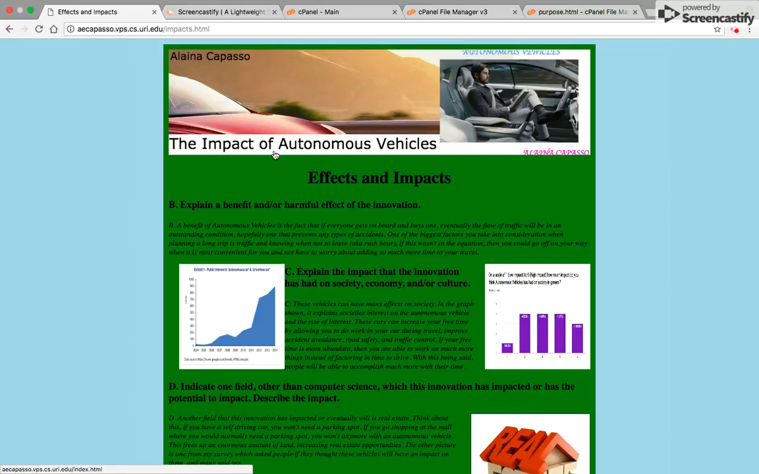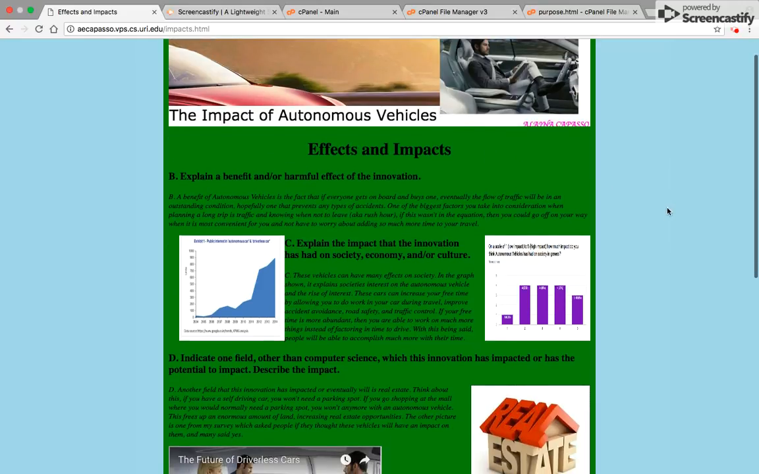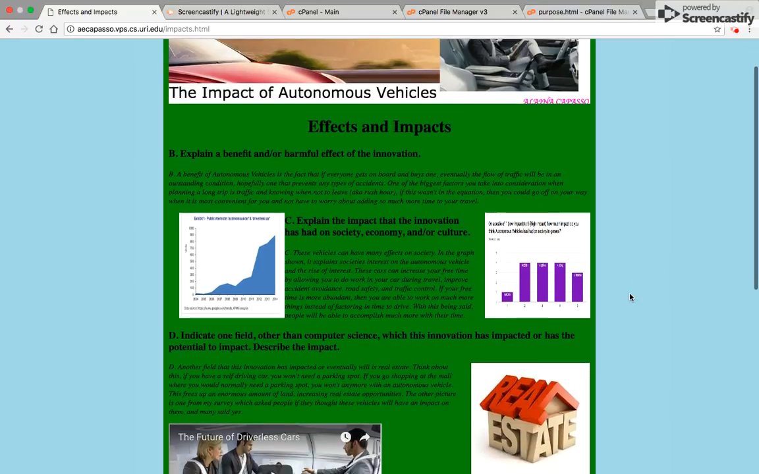Down on my next section, I have effects and impacts. And here I had to explain a benefit or effect of the innovation. So I chose to go with a benefit because I like to be positive about things. And these vehicles will, like I said, help the flow of traffic and improve it. By doing this, there won't be any accidents. And when you have to plan trips, you can leave whenever you want. You can go on your way when it's most convenient for you and not have to worry about travel.